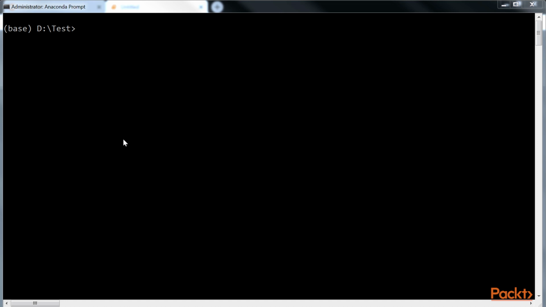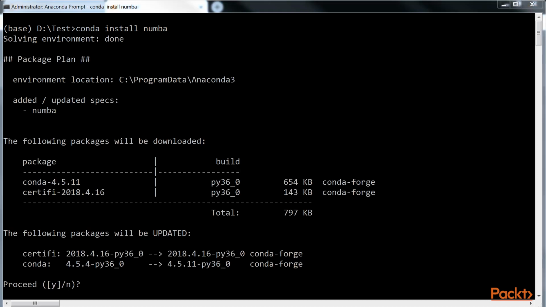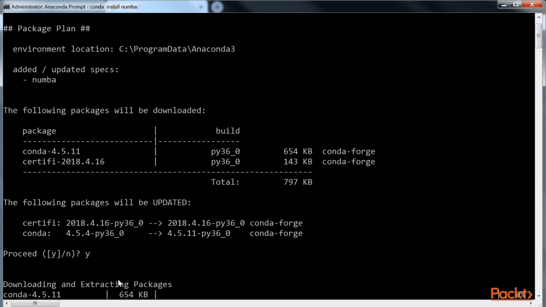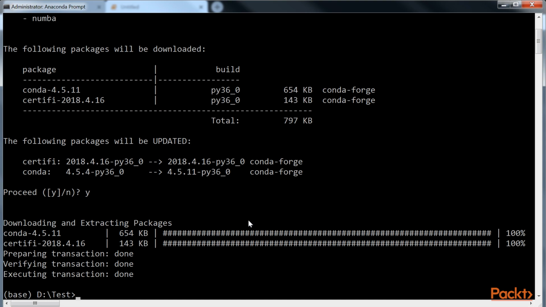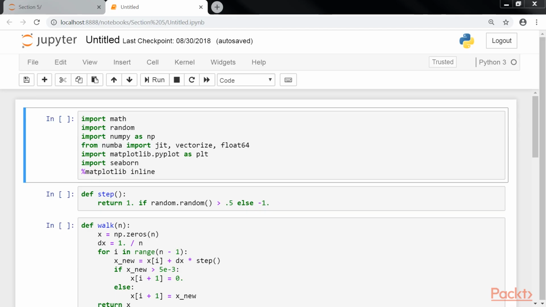To install Numba, just type conda install numba on the command line. It may take a few seconds. It will ask you if you want to proceed, so we say yes. Done. Now go to Jupyter Notebook, and here I've already pasted all the code required. I will explain each part one by one.